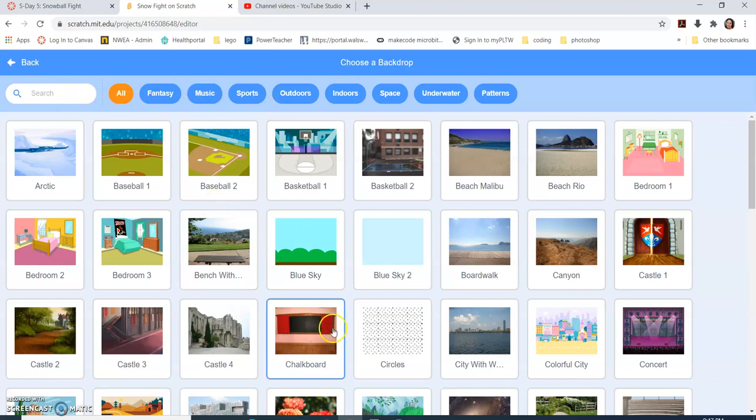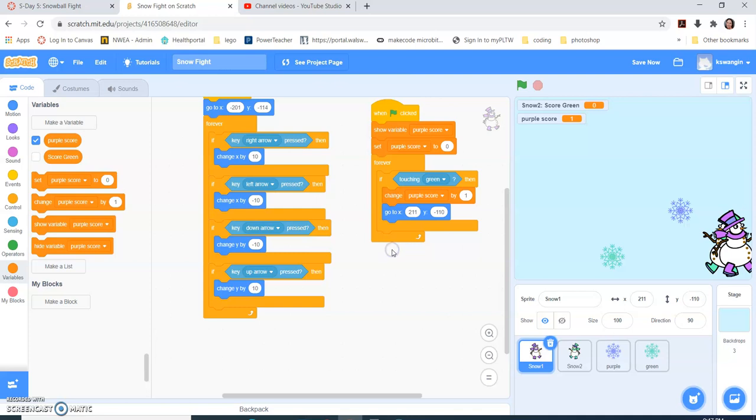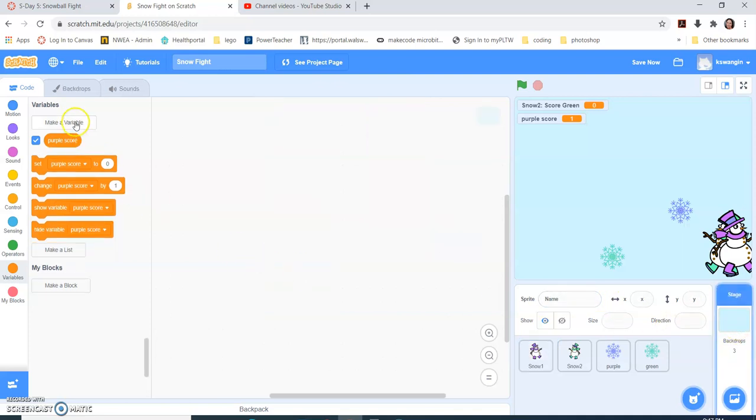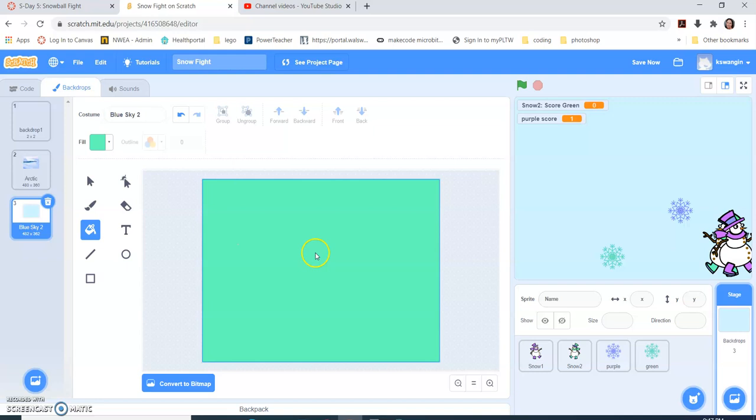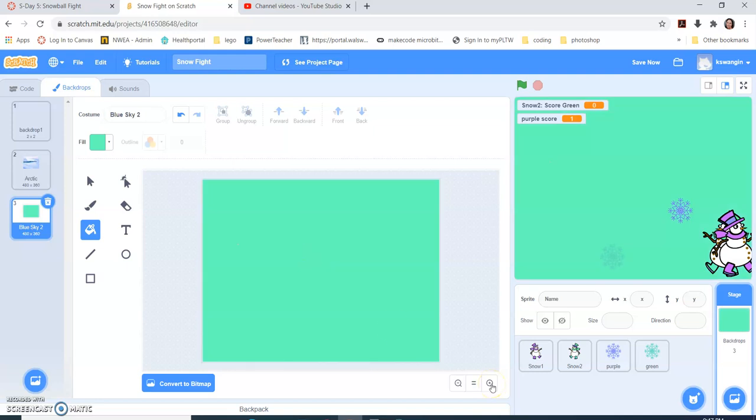So I'm going to choose a backdrop. It doesn't even matter what it is. So like right now it says blue sky, but I'm going to change it to green. So I painted the backdrop green.